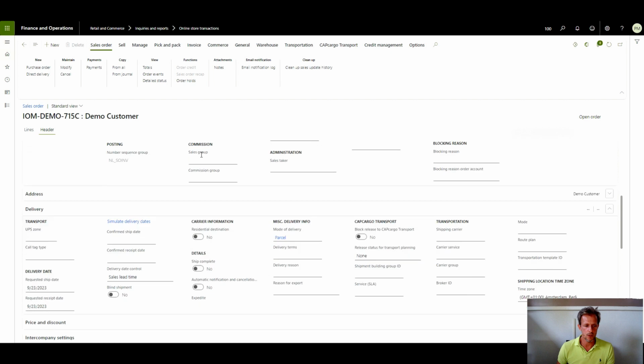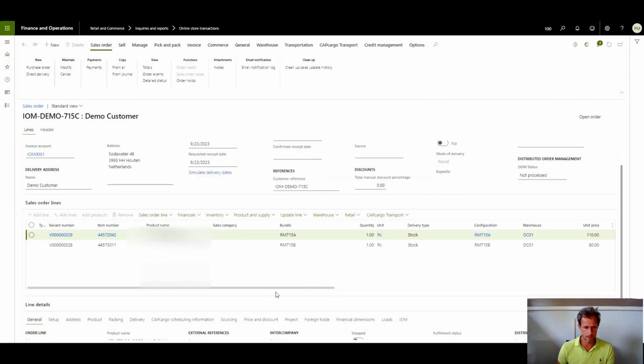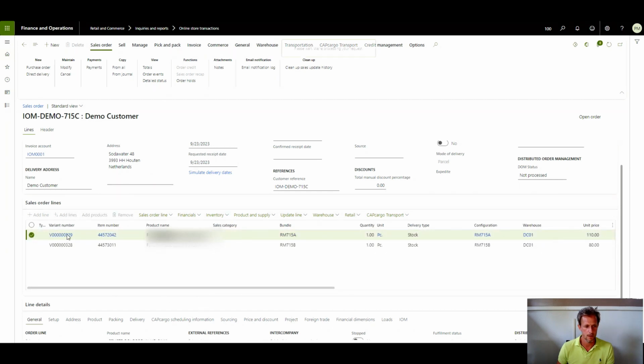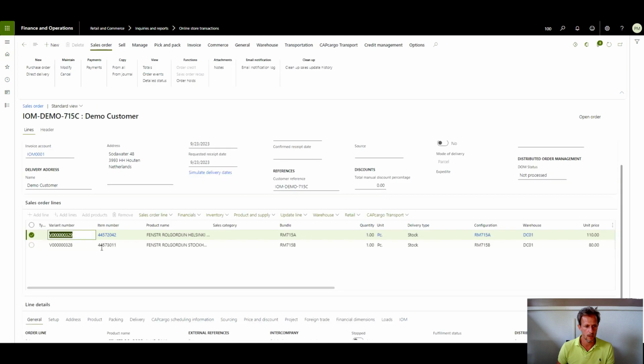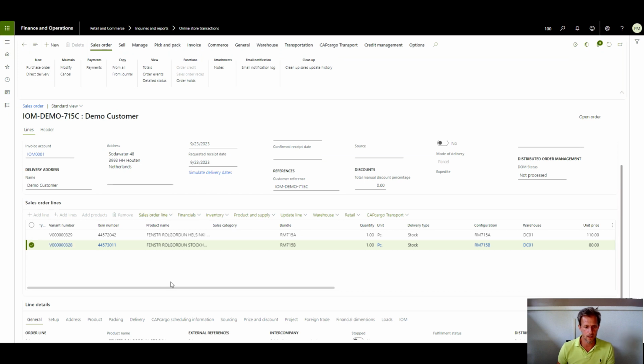What we can also see if we go to line view is that these variants have been created, right? So these released product variants, if we click on that specific variant number, we'll see that it's indeed the 715A, and the other one should be the 715B. There it is. So they have been created in real time via the scale unit.